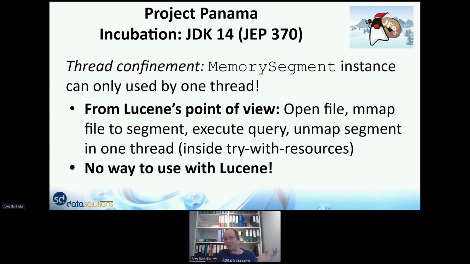So from Lucene's point of view, that would be, we open the file, memory map it into a new memory segment, execute a query. After the query, we unmap the segment, and then we do the whole thing inside try with resources. Of course, that's not how Lucene works. There's no way to use that, because we have many threads. We want to have our stuff memory mapped in memory, and we want to access it from multiple threads at the same time. So JDK 14, we immediately stopped to look at that.